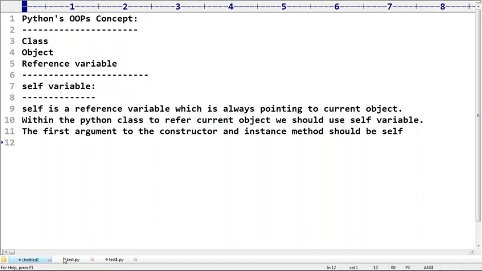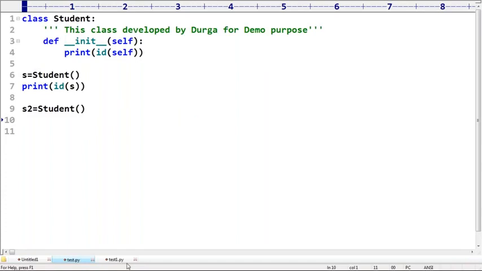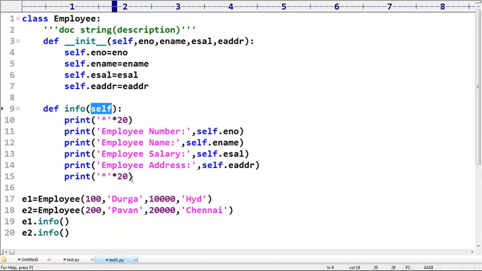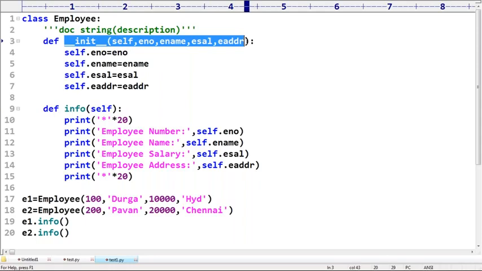Now the point is, have a look once at this one. The info method is taking how many arguments? Please respond. Only one argument. Well, the init method is taking how many arguments? Five arguments.